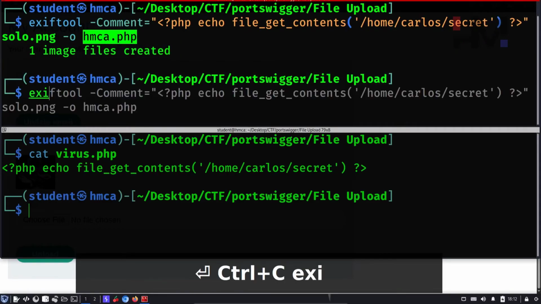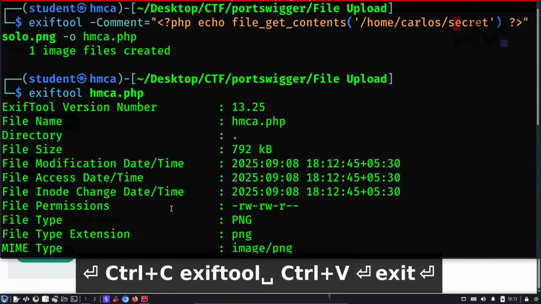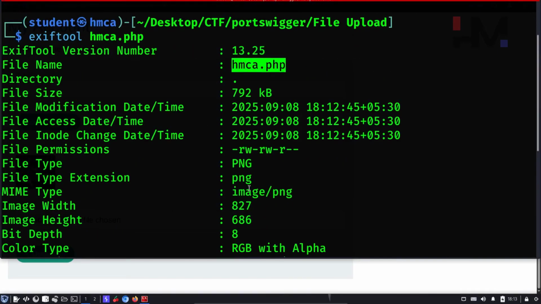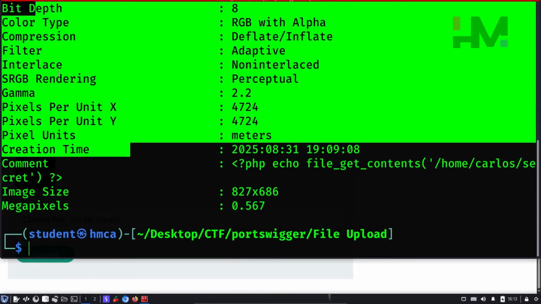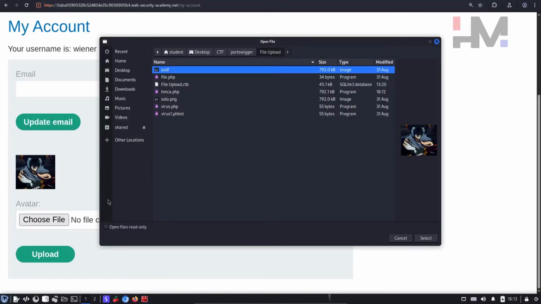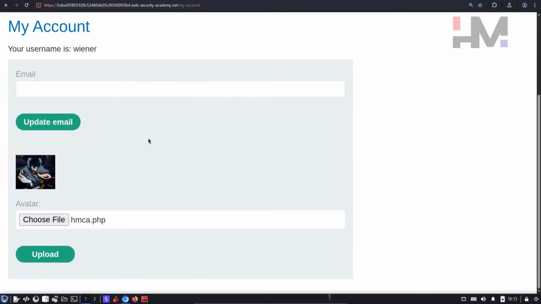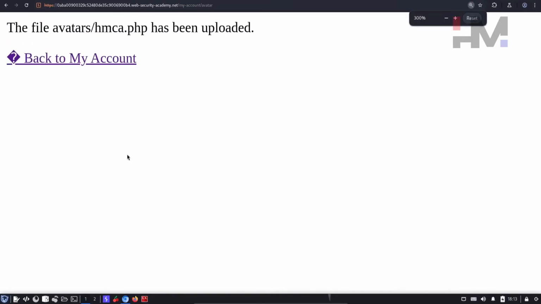So if I say exiftool, this file, it is going to display this. As you can see, this file is actually an image and it has all the headers of solo.png file and an extra comment over here. So let's try to upload this file and see what happens. So choose file hmca.php, upload. As you can see, the file has been uploaded, right?